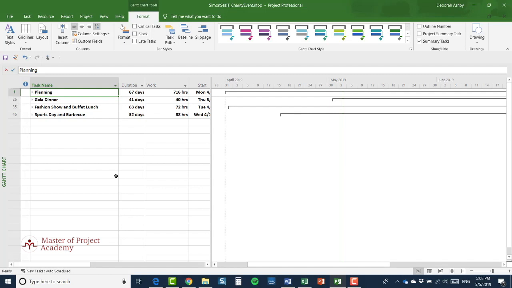And then the fashion show and the buffet lunch will invite local fashion houses to put on a show. And as part of that, we'll provide them with a good buffet lunch. And again, we'll charge a suitable admission charge for all the people that want to see the fashion show and enjoy the buffet lunch. And we're also going to run a sports day, pretty much a family-focused event, and that will include a barbecue.